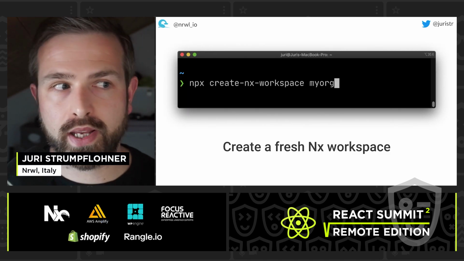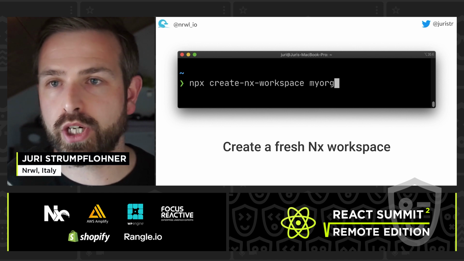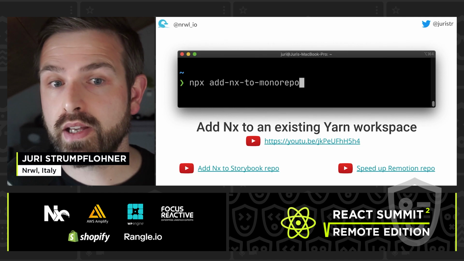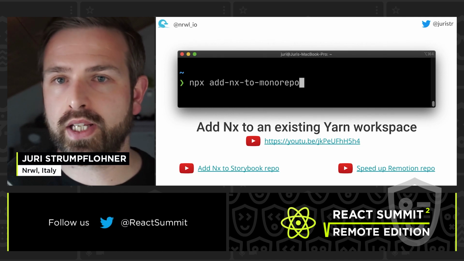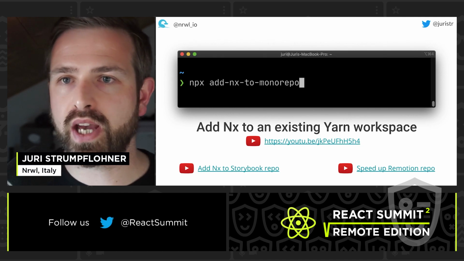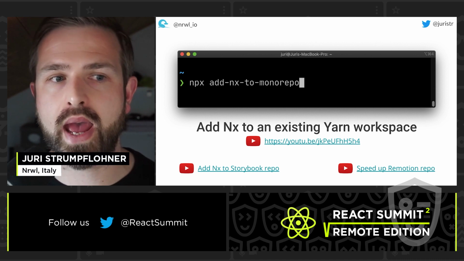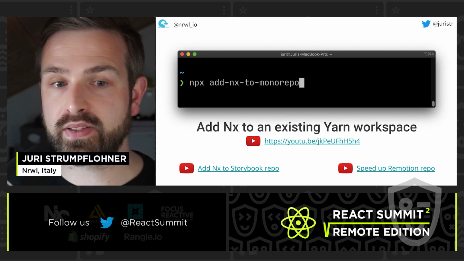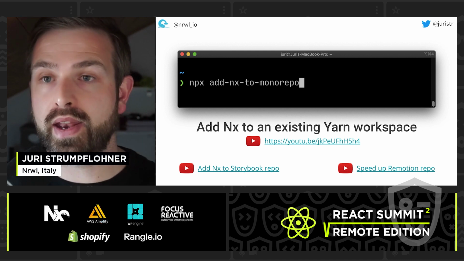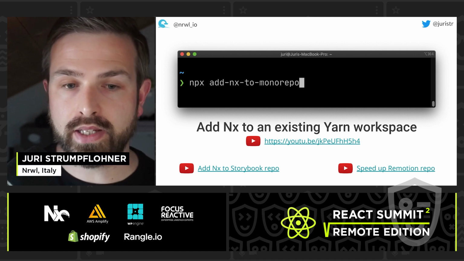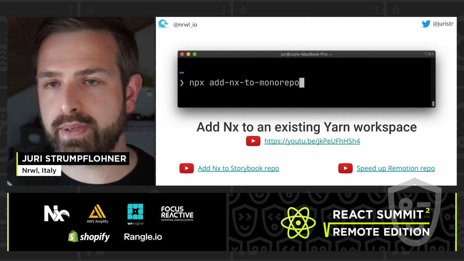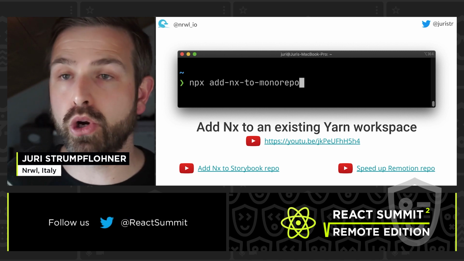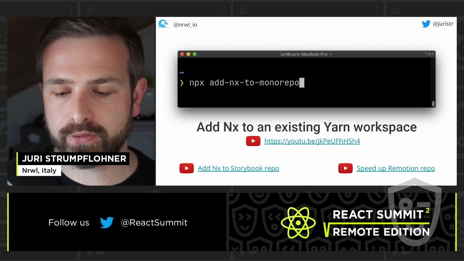So to get started again, use npx create-nx-workspace to get a new fresh workspace setup. That obviously gives you the most benefits. But if you would like just to try it out, especially if you are interested in the whole caching capabilities of NX, you can also use npx add-nx-to-monorepo to get started. And it will convert, for instance, an existing yarn workspace and enhance it with NX capabilities. And here are a couple links which explain how it works. We also, for instance, converted a Storybook repository and also the Remotion repository. So definitely check those out.